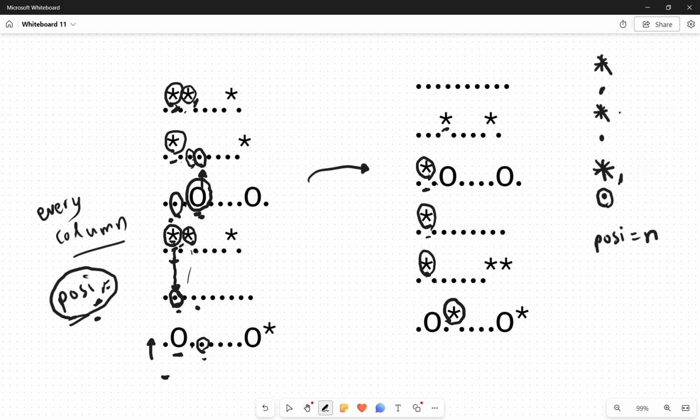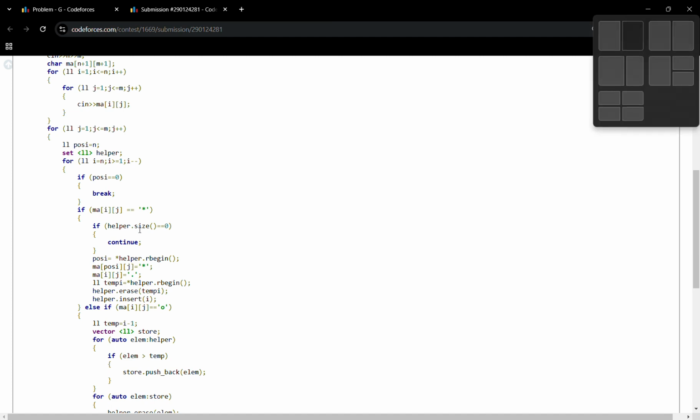when I encounter this rock or the stone, I will update its position to n minus 1, right? Because it is just above that. Sorry for the disturbance. And what the helper set will store is all the possible positions where this rock can go, where the coming rock can go. So I will store the positions in this helper set.